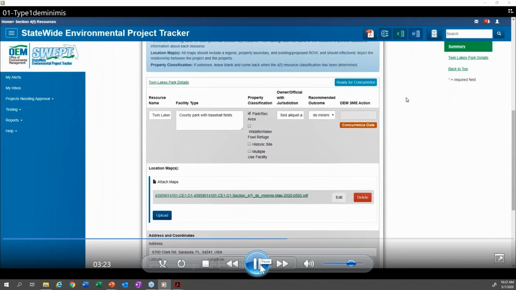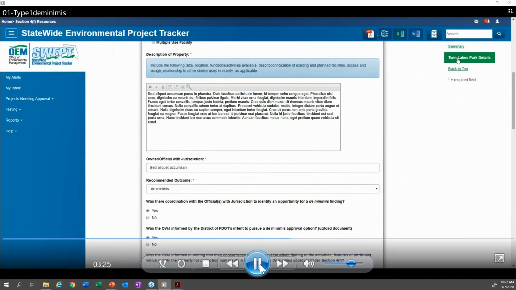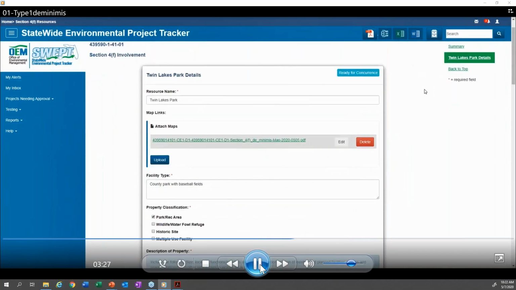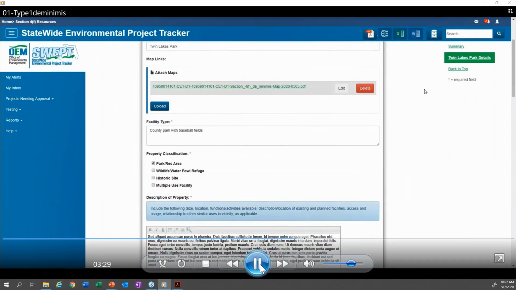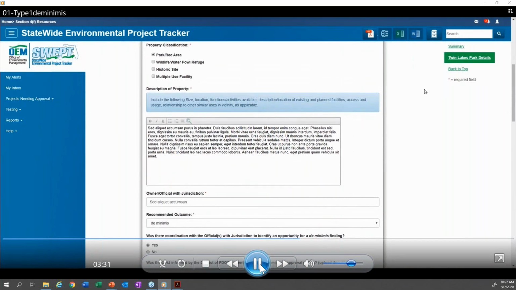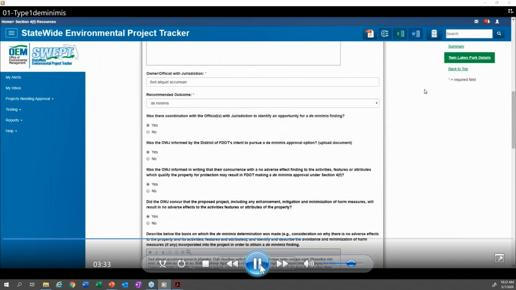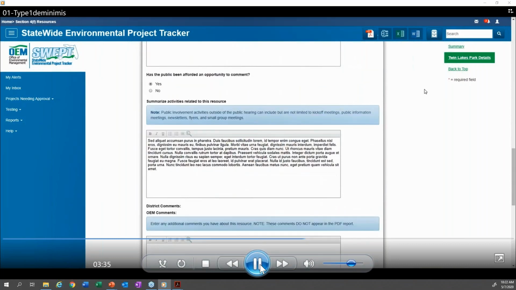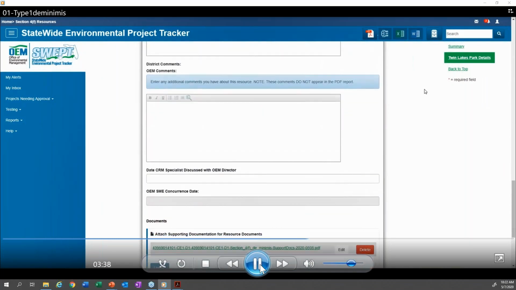They look at the summary in this case, notice, oh, there's just the one resource. Okay, so they go in, and of course they're going to spend more time than I am on this demo, actually reading the information, seeing what you've provided, bringing up the documents you've attached.